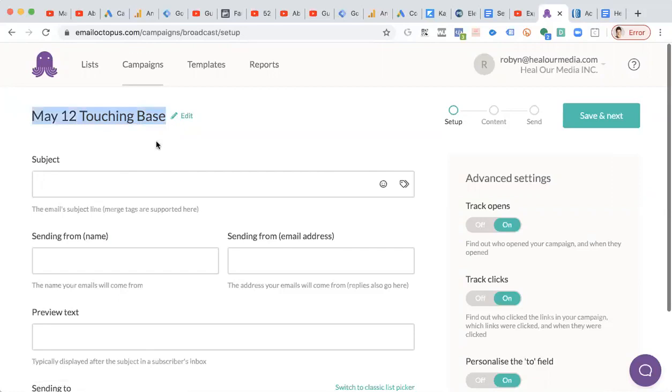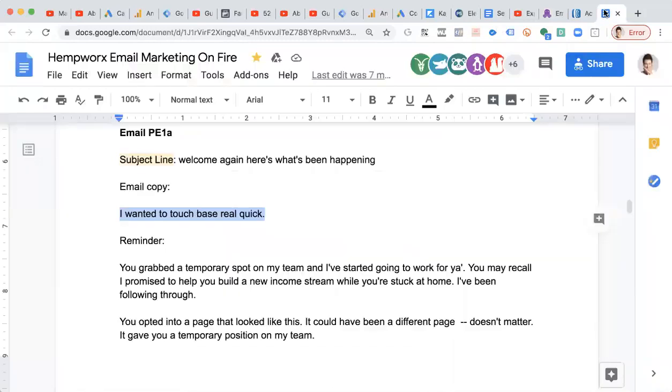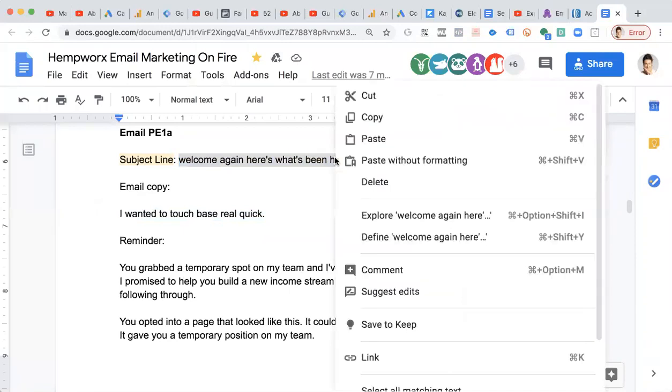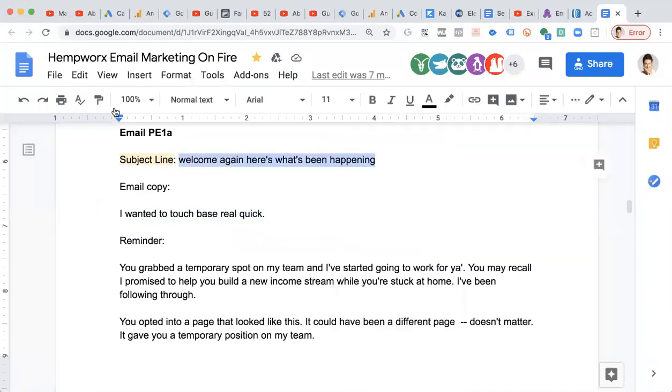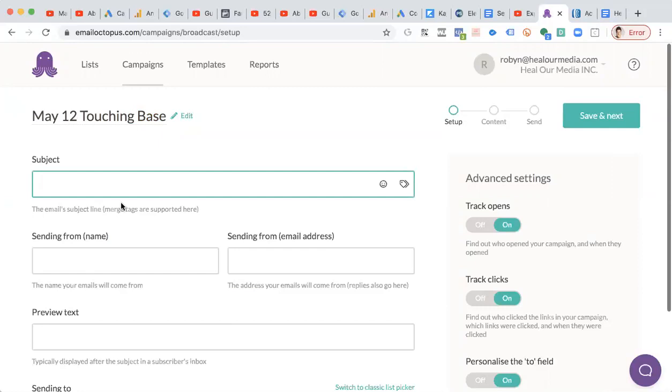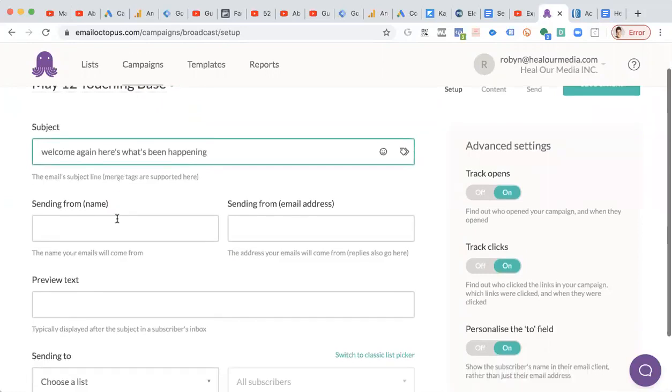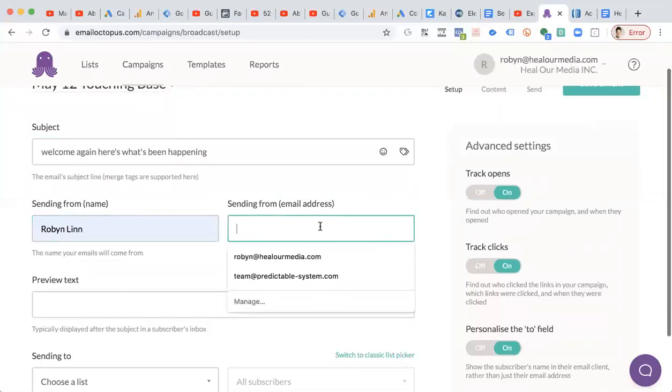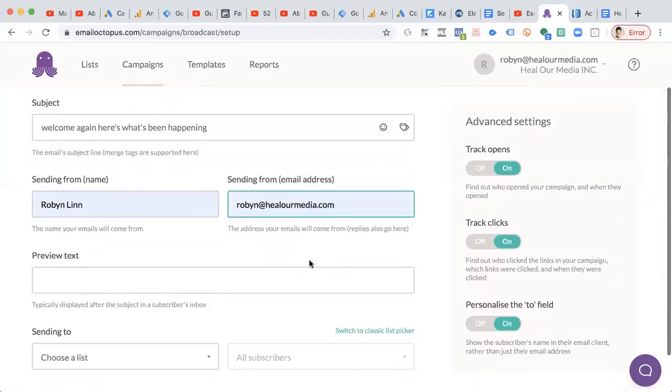Again, this is a broadcast. Okay, subject line, next line here. So let's do subject line: Welcome again, here's what's been happening. So I'm just gonna copy this. This is the Google Doc here. And I'm gonna paste. That was easy. Now send from name is my name. Send from email is my email.